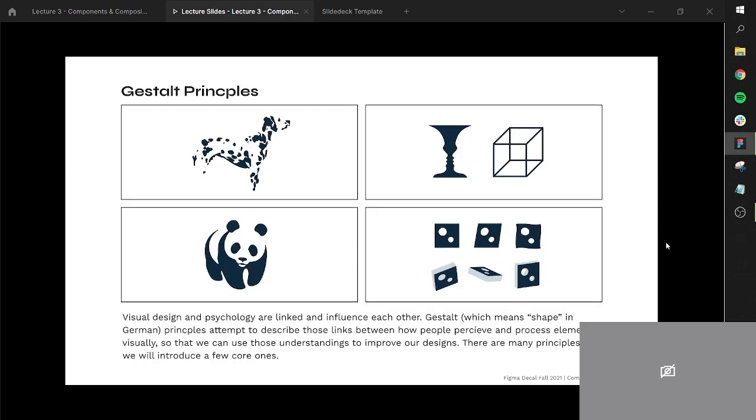So the Gestalt principles. Gestalt is actually not the name of a person. It means shape in German, which was mind-blowing for me last year. They are principles of basically psychology and design linked together. So the Gestalt principles attempt to describe the links between how people perceive elements visually so that we can use those understandings to improve the ways that we design. There are a lot of principles, but we'll talk through really quickly a couple of the core ones.